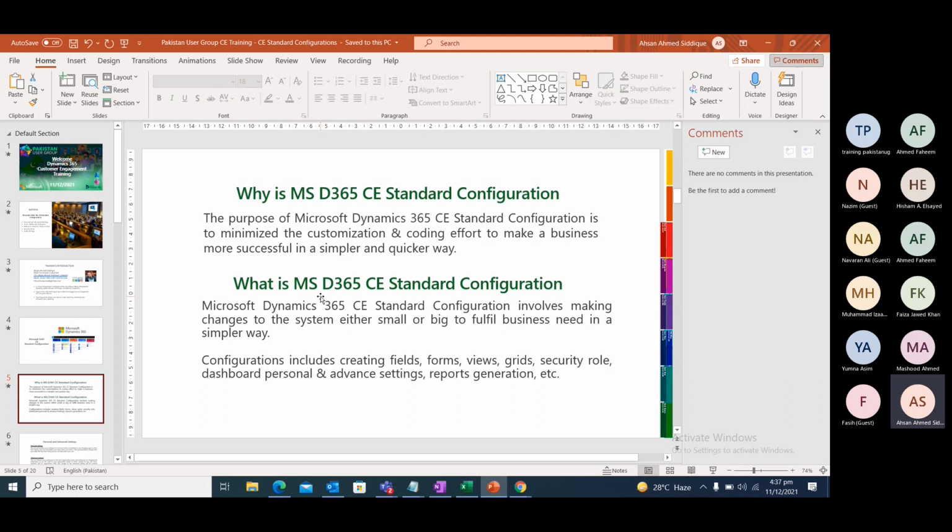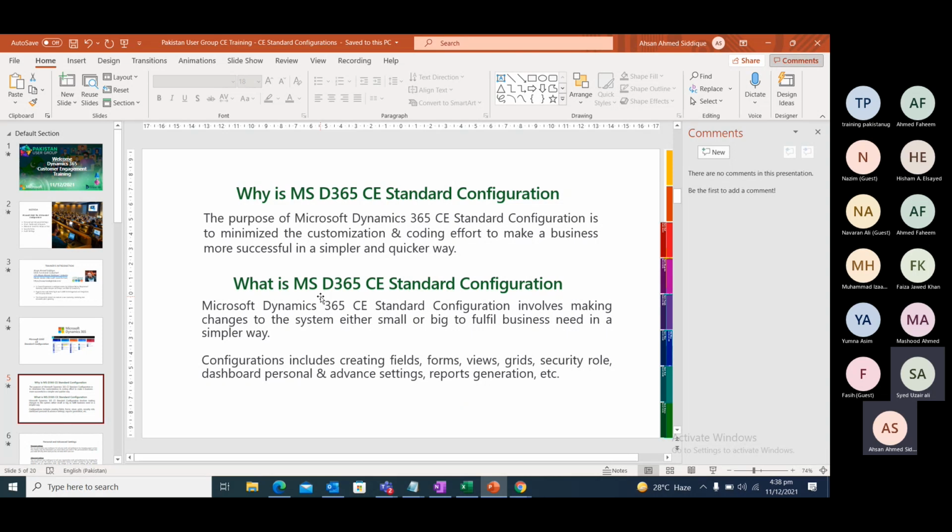Okay. Moving forward with the next question: what is D365 CE standard configuration? Microsoft provides standard configuration that involves making changes to the system, either small or big, to fulfill the business need in a simpler way. In order to configure, we can create fields, forms, views, security roles, dashboards, personal and advanced settings, and report generation, to make the system configured as per your need. It can be done at the user level, the team level, the business unit level, or organization-wide, based on whatever the requirement is.